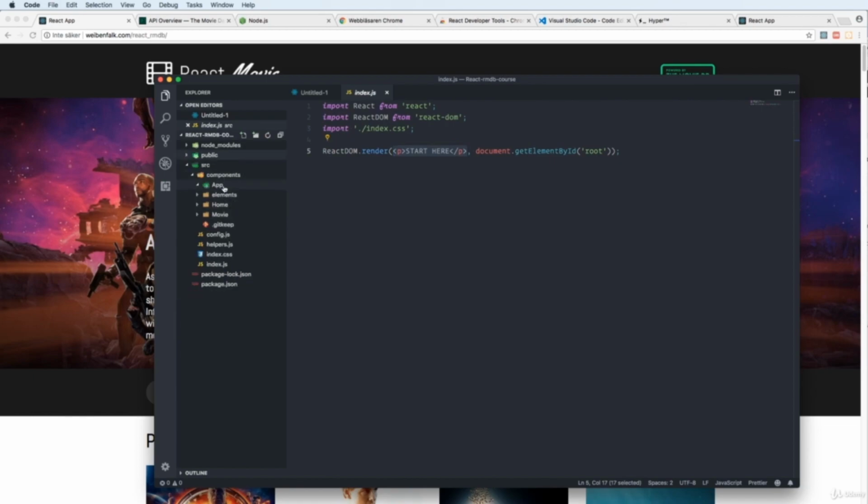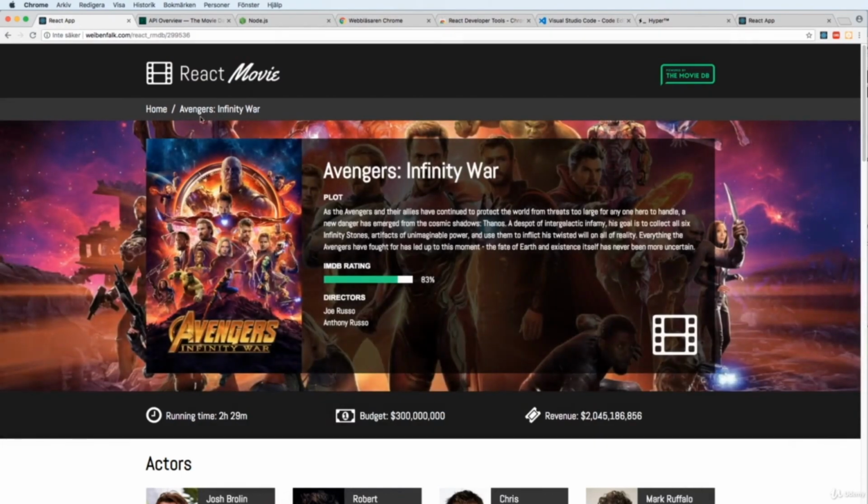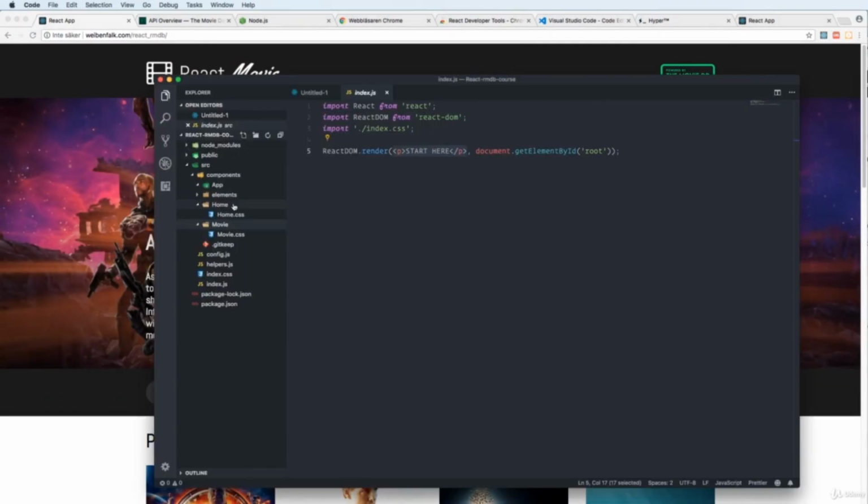We have a couple of other folders here. We have the app folder that is going to be the start component for our app. Then we have a home and a movie folder. These are obviously the home page, and the movie is the individual movie page. You also see that there are some CSS files in here. I pre-made them all for you for all components, because this is a React course and we don't have to do that much CSS. So I made them for you. If you want to change anything there, feel free to do it.